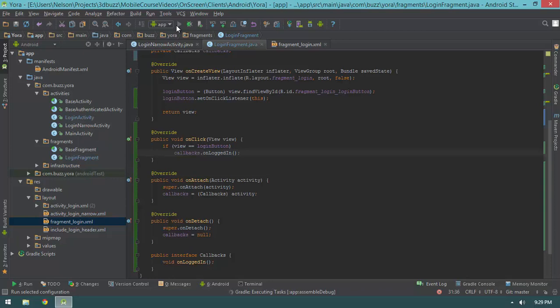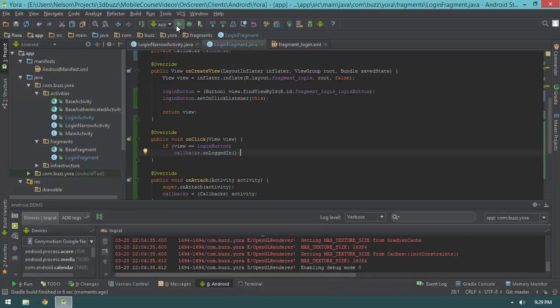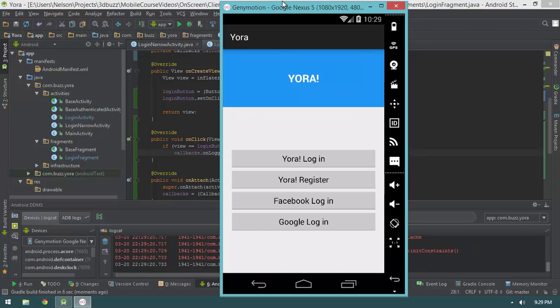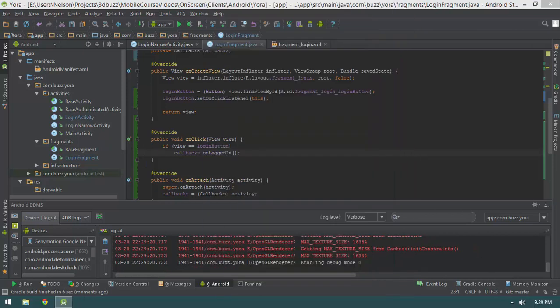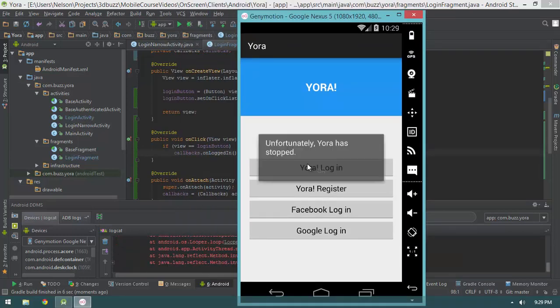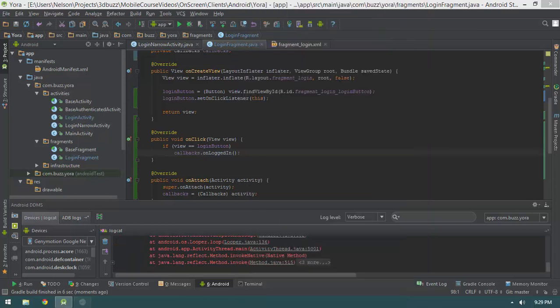Now, someone paying close attention might be saying, well, that sounds like a terrible idea. You're going to get an exception. And that is true. Watch this. I just want to show you guys what'll happen, the error that you're going to get if you forget to implement the callbacks on the login fragment. I want to show you guys exactly what error you're going to get. So watch this. You hit your login and, unfortunately, you get "has stopped" because, well, an exception was thrown.